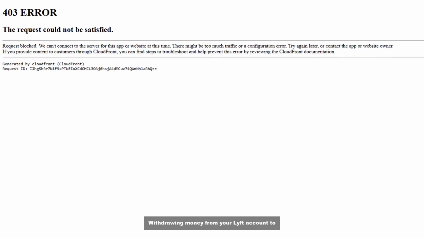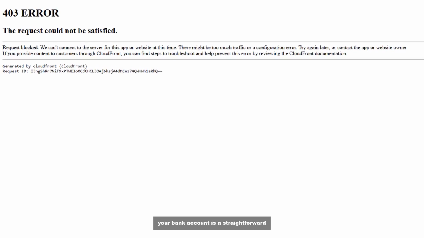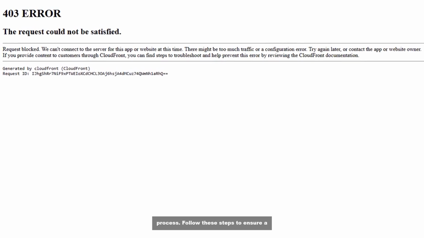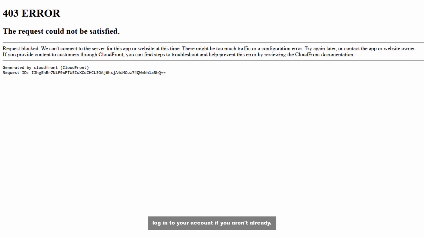Withdrawing money from your Lyft account to your bank account is a straightforward process. Follow these steps to ensure a smooth transfer. Step 1. Open the Lyft app. Launch the Lyft app on your mobile device and log into your account if you aren't already.